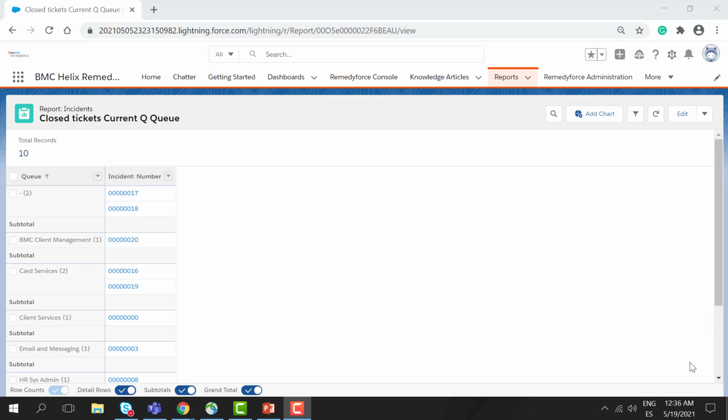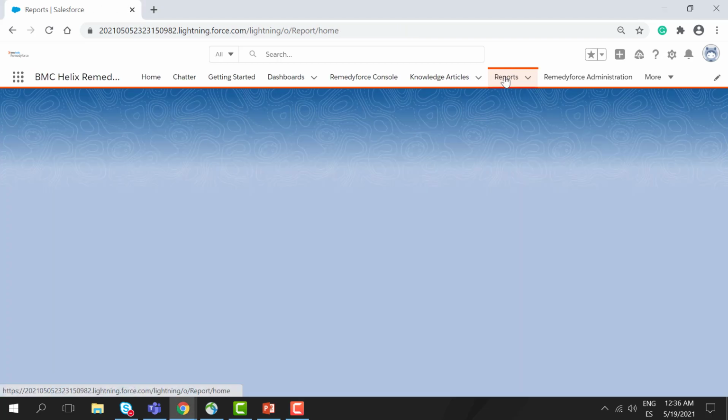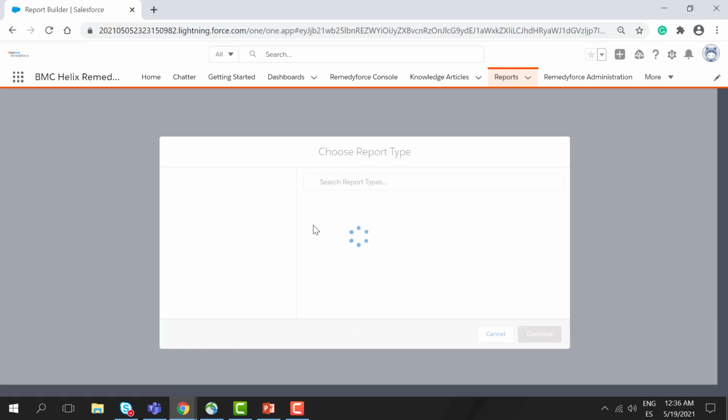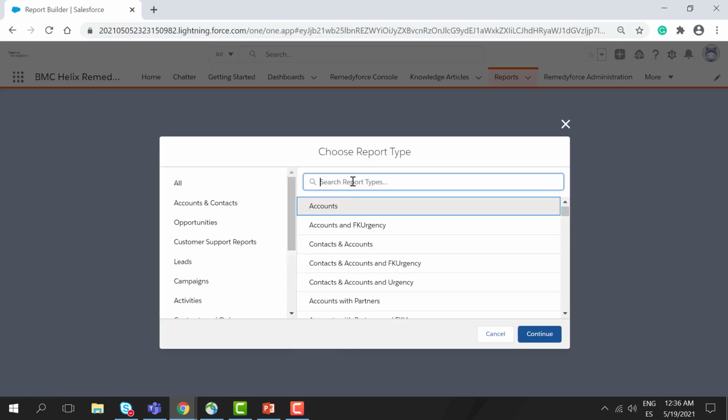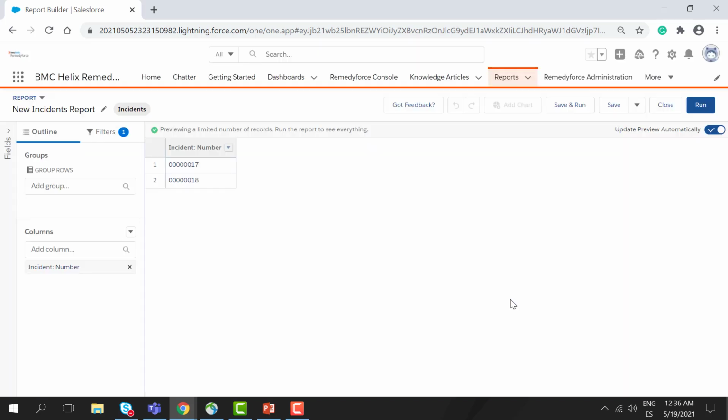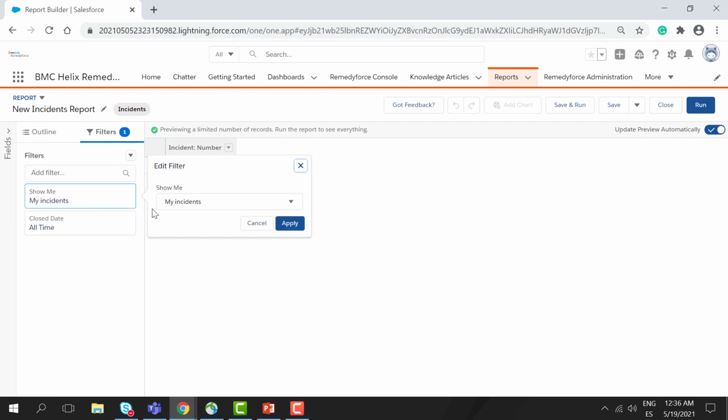So the next report is current open tickets for each staff member. So you already know the process, but let's do it again. Let's go to report staff, new report. We need to find the incident object, continue, and here let's change the filters as we need.